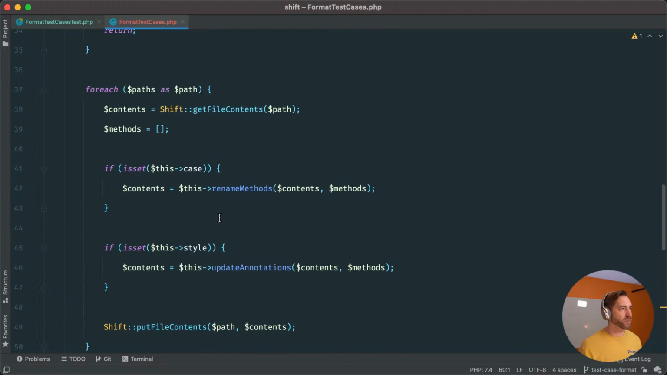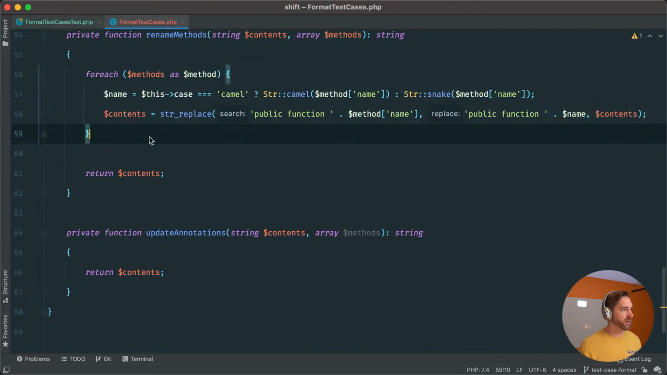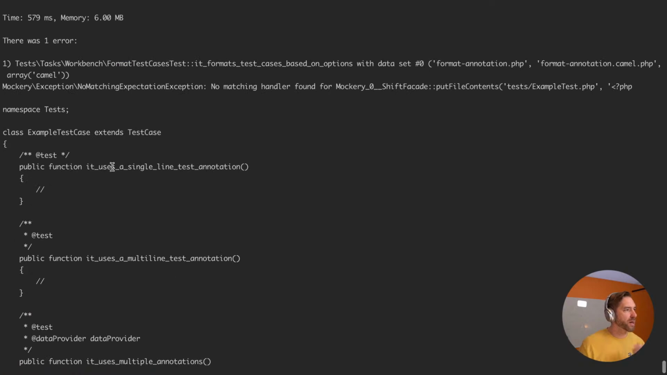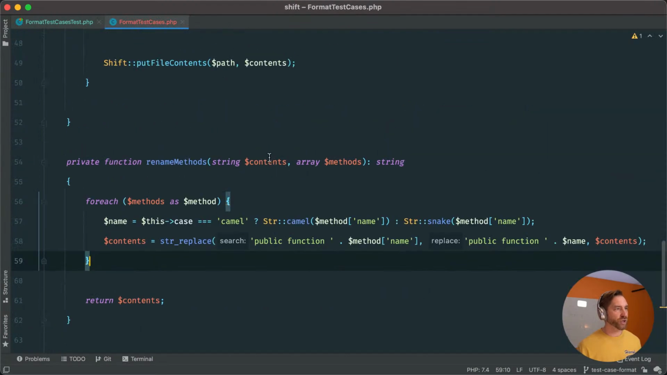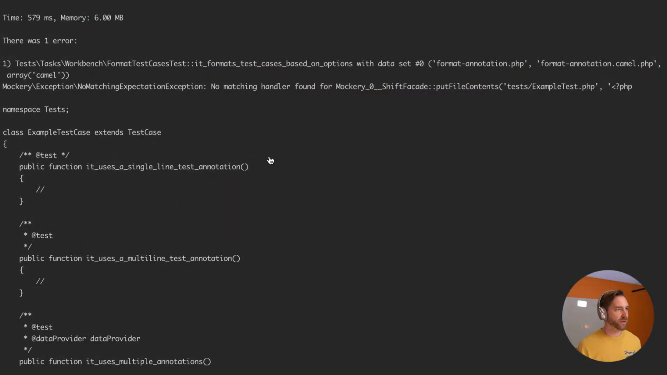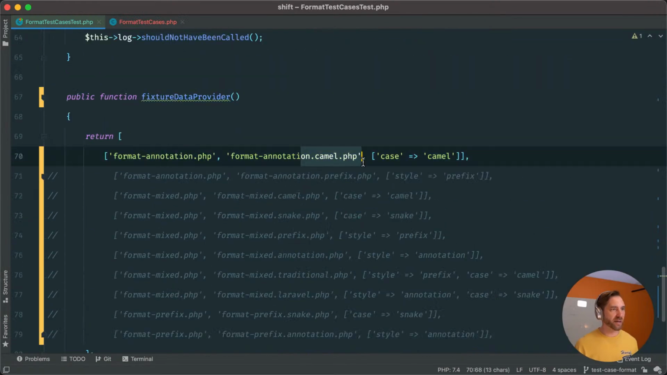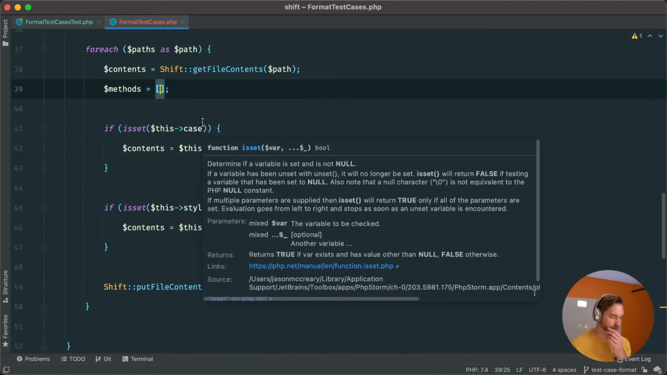So let's do the same thing for update annotations. Or well, you know what? Let's run our test. Let's see how close we are. Okay, we're not finding any methods, so of course this is not going to work in its current standing. So let's go ahead and jump to that, because I think this first fixture is just annotations to camel case. We're not messing with the annotations yet, so let's pause, not worry about update annotations, and let's get methods working.